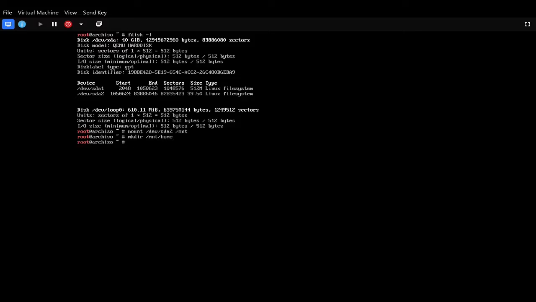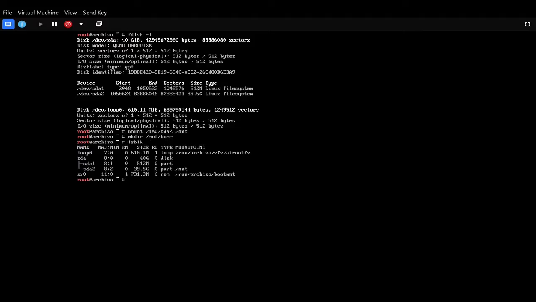Now in this case, if you had a separate partition for home, you can mount the partition by typing in mount /dev/sda3, or whatever this number is, to /mnt/home. In this case, I'm planning to use the same partition for home and root, so we will not be doing this step. Now to check whether our partition mounts are correct, we'll type lsblk. And as you can see here, our second partition from the hard disk is mounted as mnt.